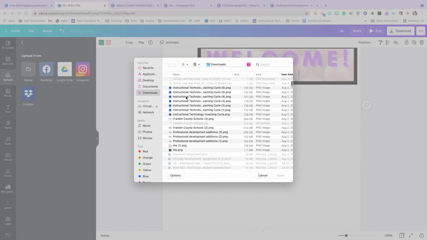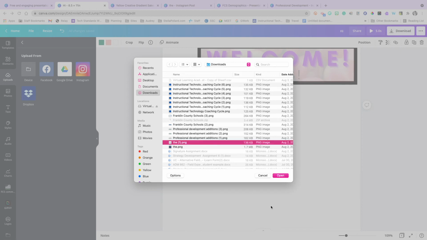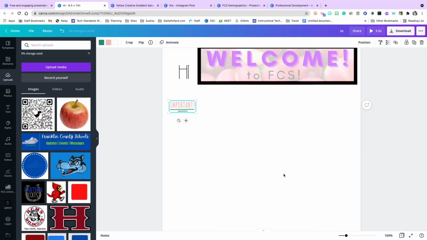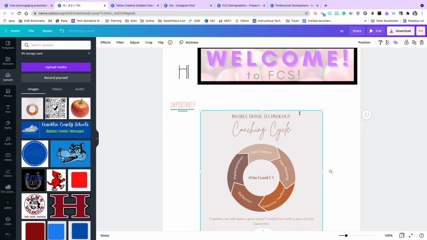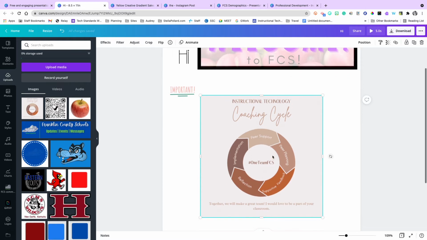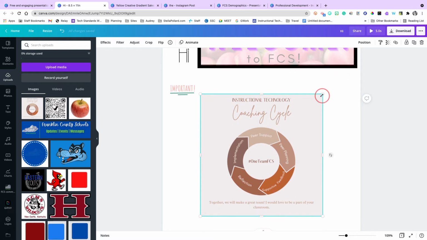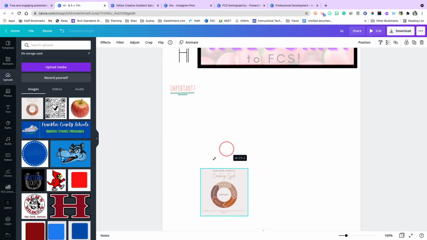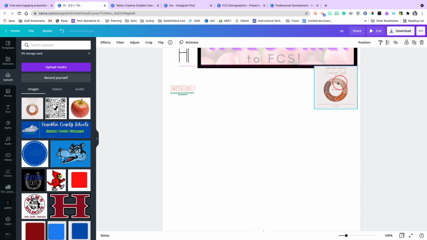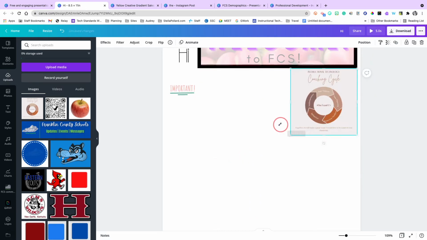Here, any picture that I have downloaded onto my computer, I can click on it and click open. Once it uploads, I'm going to have the ability to click on that from over here to the side, and it's going to put it over here. Anytime that I want to resize something, I'm just going to grab a corner, and I'm holding my click down and moving it diagonally to make it smaller, and I can put it wherever I want it to go.